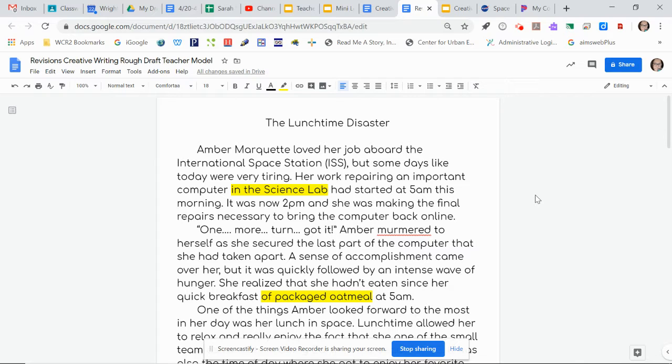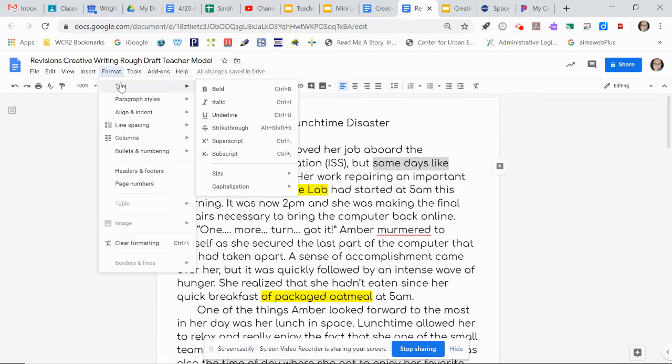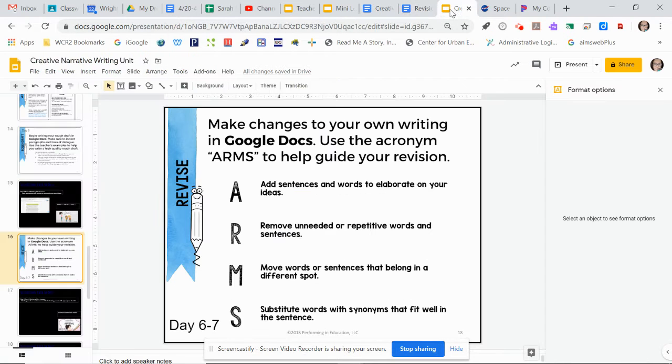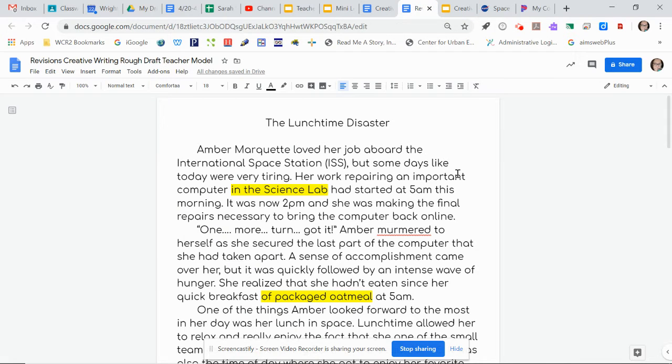You can do the same thing if you take something out and you don't want to just delete it, you just want to take it out for now. You highlight it, you go to format, you go to text, and then you choose strike through, and it takes the text out that you don't want anymore. So, just an idea for when you're revising if you'd like to do that. So, for today, like I said, we're going to focus on the two parts of ARMS: moving words or sentences that belong in a different spot and substituting words with words that are more exact, basically synonyms that fit the sentence. So, let's go ahead and get started.